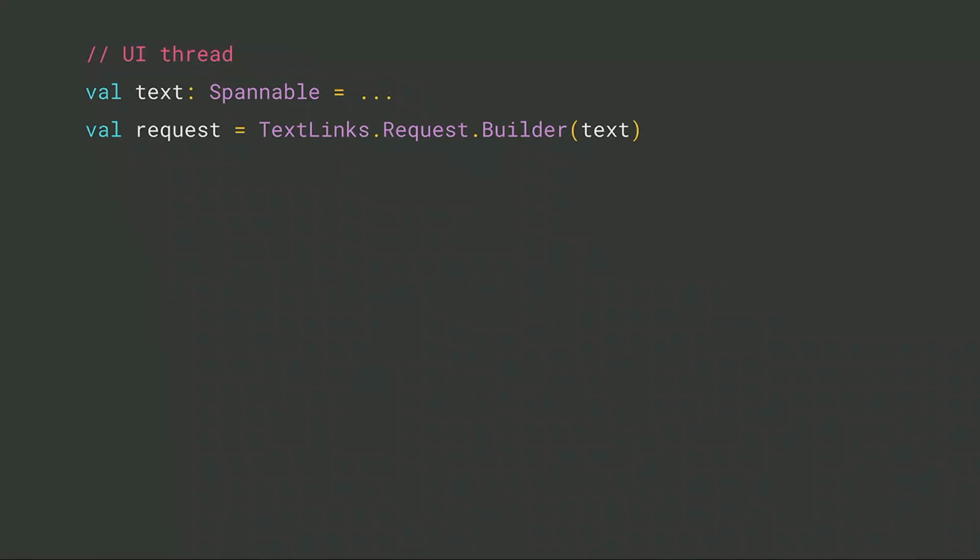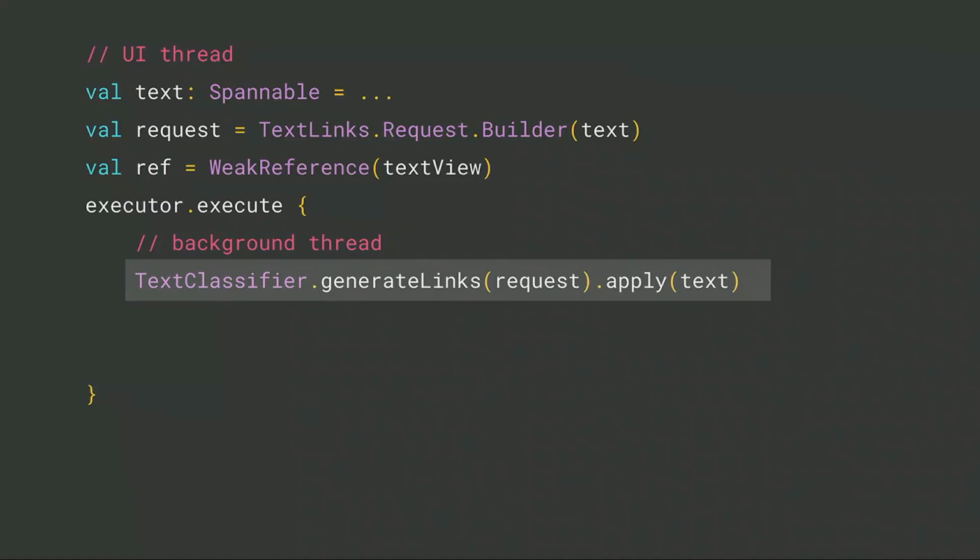The way this works in code is you create a TextLinksRequest with your text, and it can also take some options. Then on a background thread, you call textClassifier.generateLinks. It's very important that you do this on a background thread, as this is loading a machine learning model from disk, so please don't do this on the UI thread. Once it comes back, it has all of the detected entities. You can apply those links to the text.